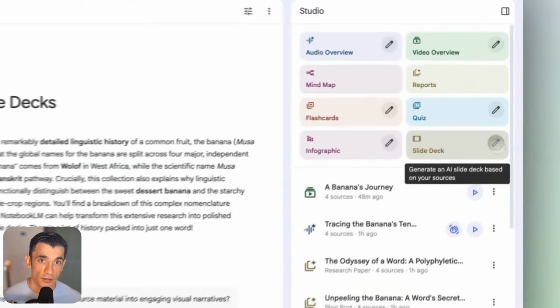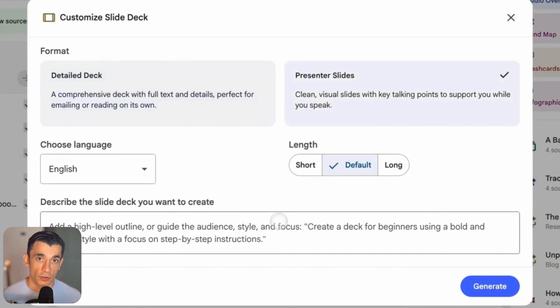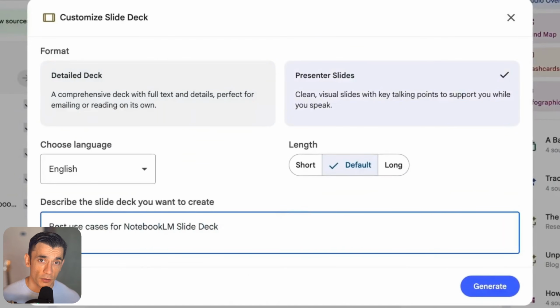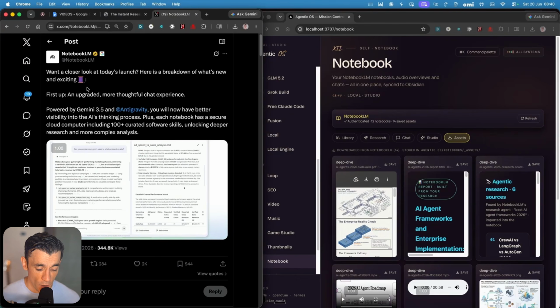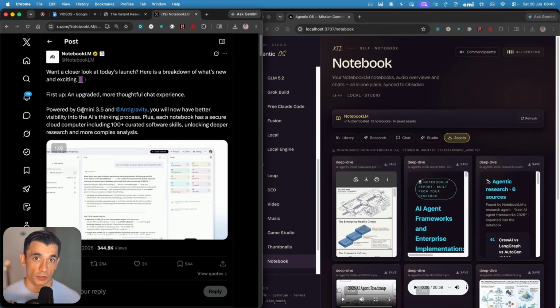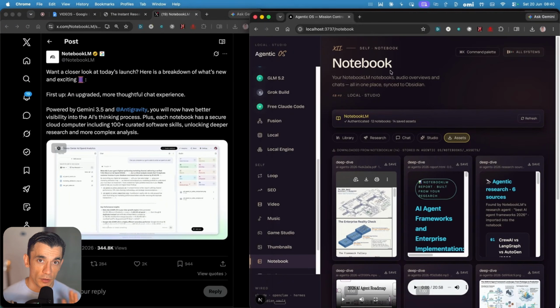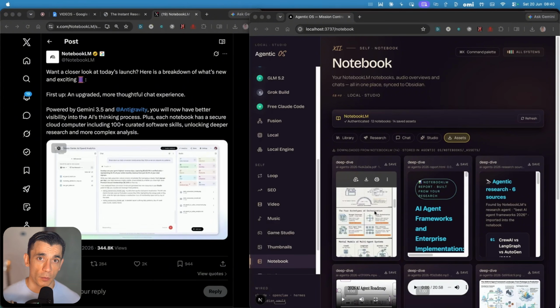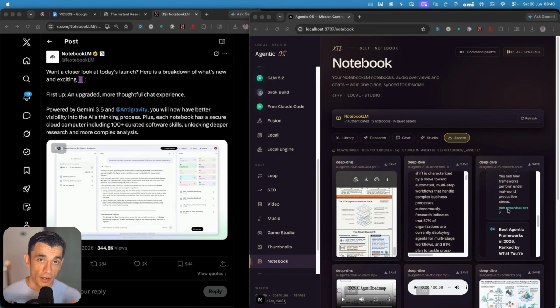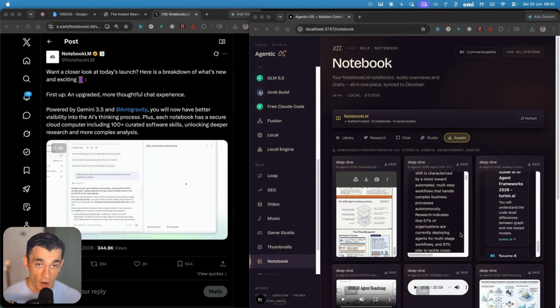Notebook LM is Google's research tool. You give it your sources, it reads them, then it answers your questions with citations so you can trust what it tells you. And Google just gave it a huge upgrade. Here's what changed. The chat got way smarter. It runs on a newer Gemini model with better reasoning now, and it shows you its thinking as it works. It also comes with over 100 built-in software skills, so it can go deeper on research and handle more complex analysis than before. Every notebook now gets its own secure computer that can write and run code.